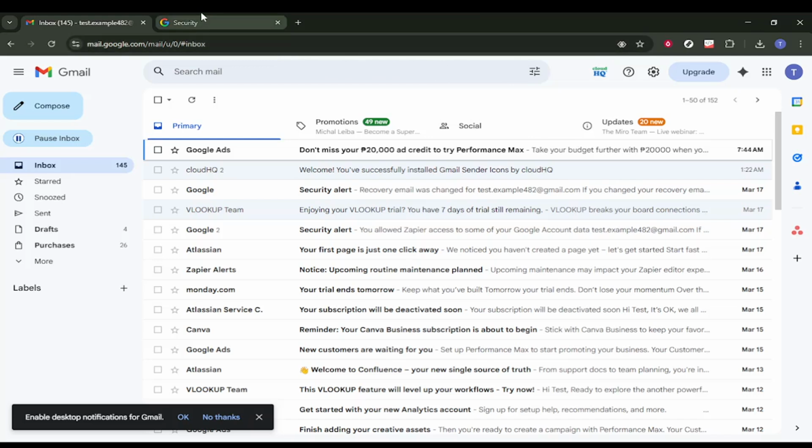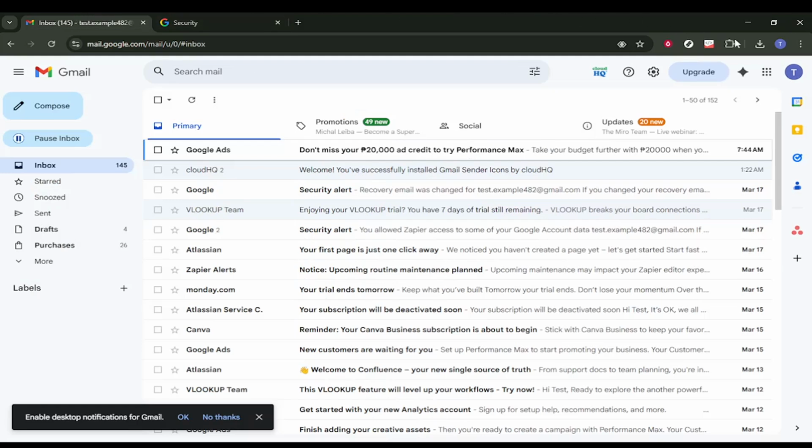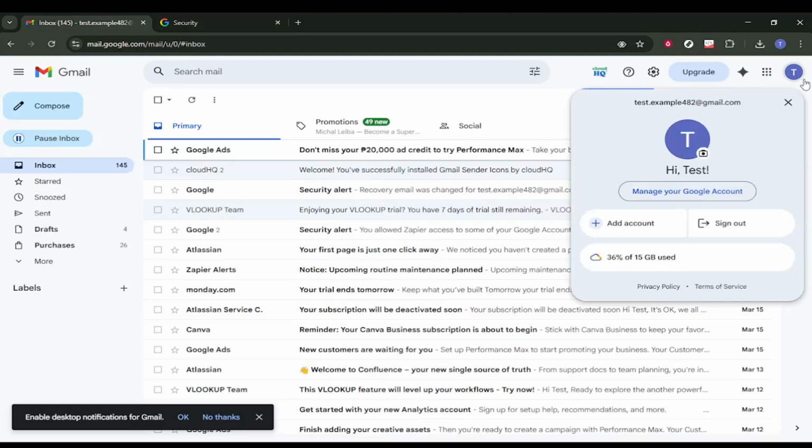Next, look up at the top of the Gmail app for your profile icon. It is usually a small circle with your account image or an initial. Tap that profile icon to open the account menu. This menu is where Google gives you quick access to account settings and switching between accounts. In the menu that appears, select Manage Your Google Account.